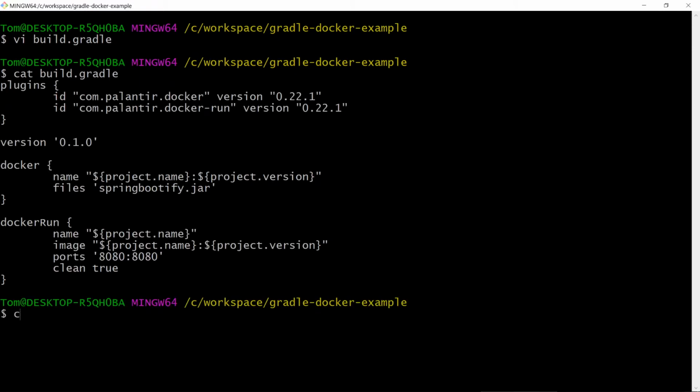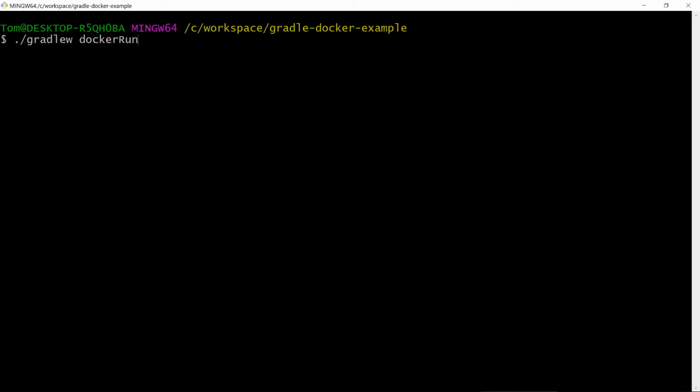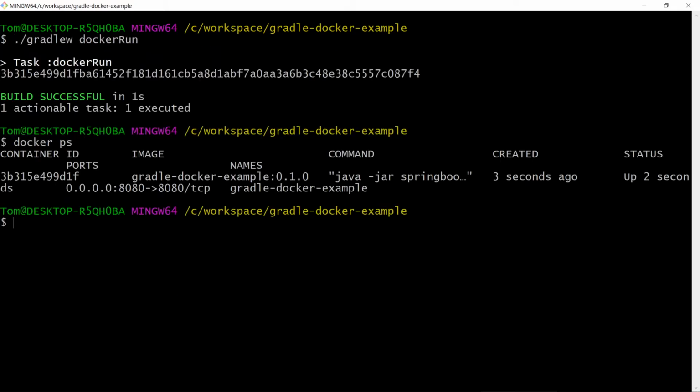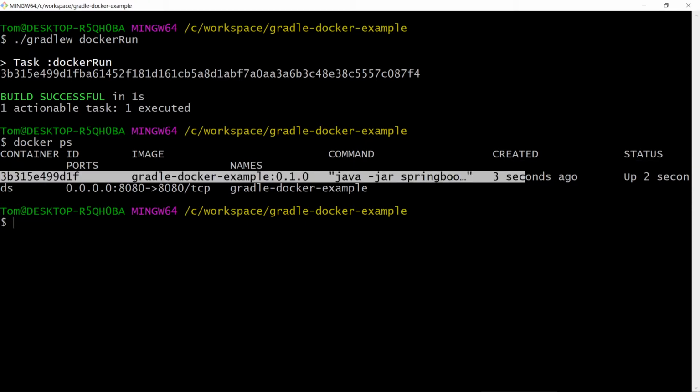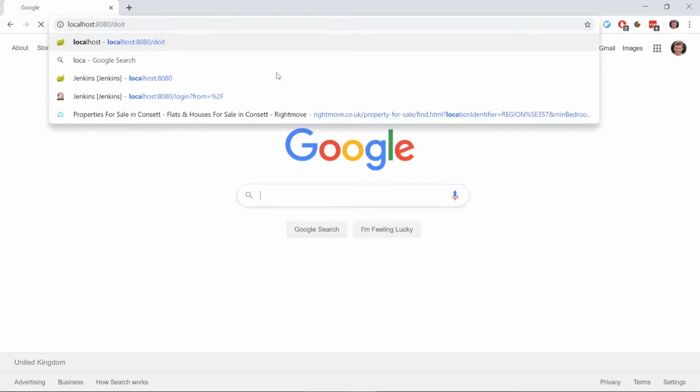Now we can run the container using Gradle W Docker run. Docker PS is now showing our running container, and we can access the application on localhost 8080/doit.